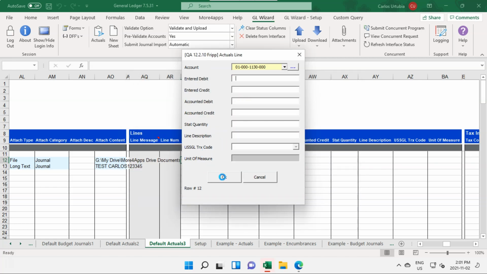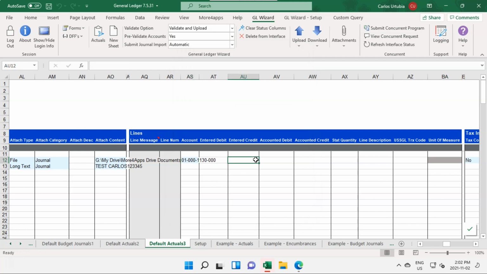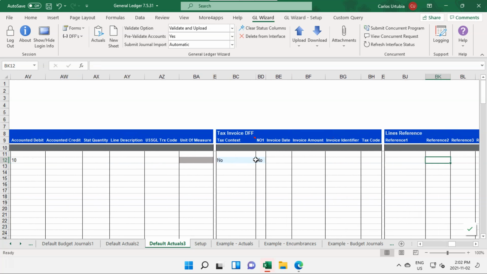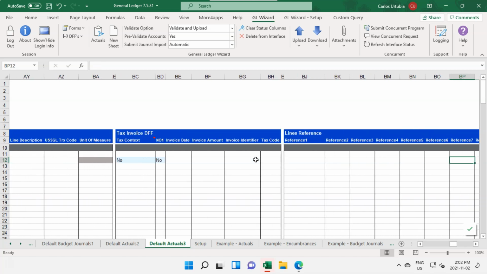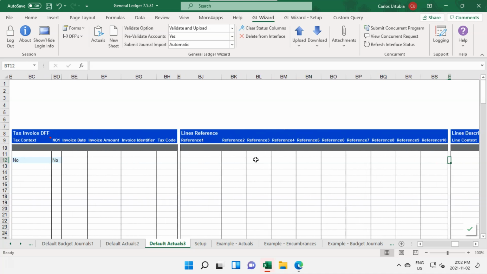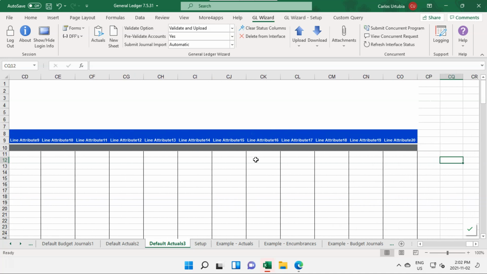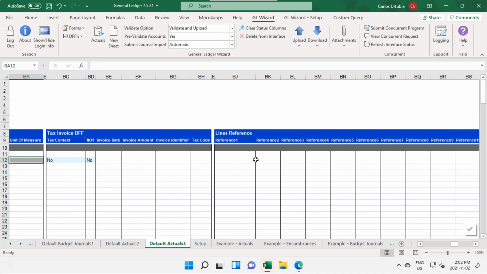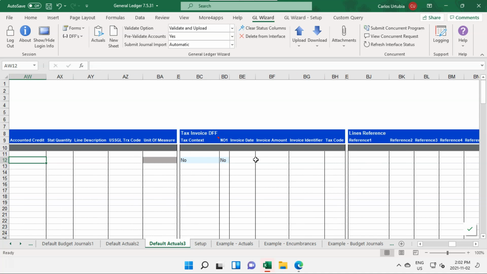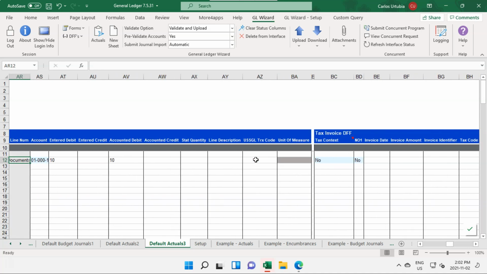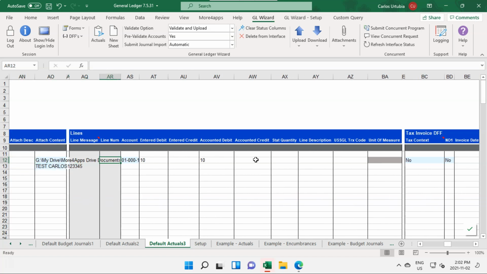Here, because this is an actual journal entry, I will enter information just for the entered debit, and I will use the accounted debit too. You don't need to use this. You can just put that on the entered one, and the accounted will be calculated automatically by the system. Other information can also be entered here, including tax invoice descriptive flex fields, the different line references, and the line descriptive flex fields. You will also be able to create your own template with the fields that you need, and that will make your journal entry a lot easier.